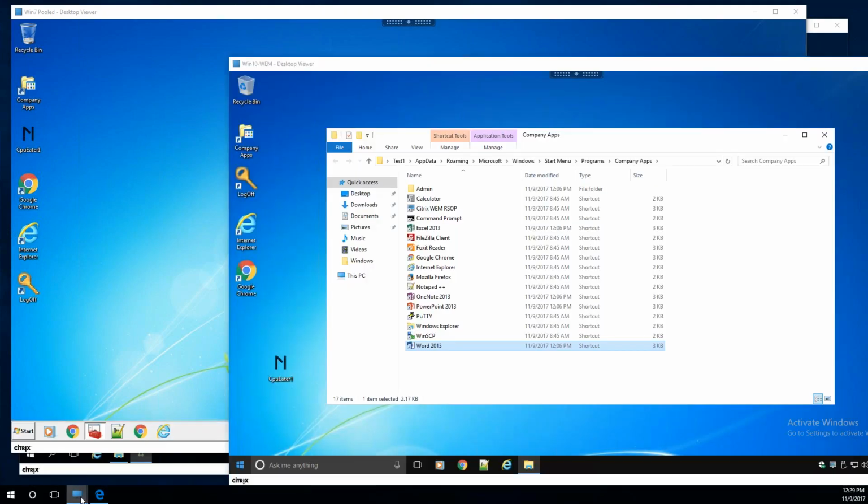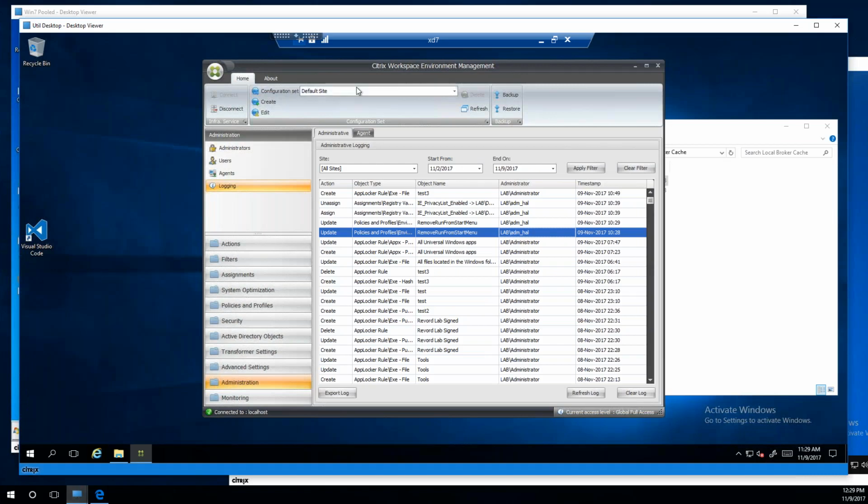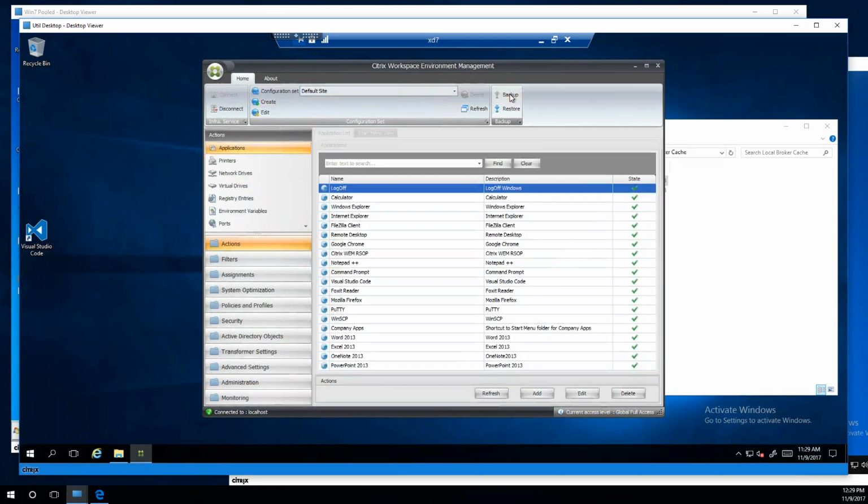I know there's 2 or 3 products out there that basically put classic start menu on top of 10 in 2016. Another question we had was the migrating replicate WEM settings.